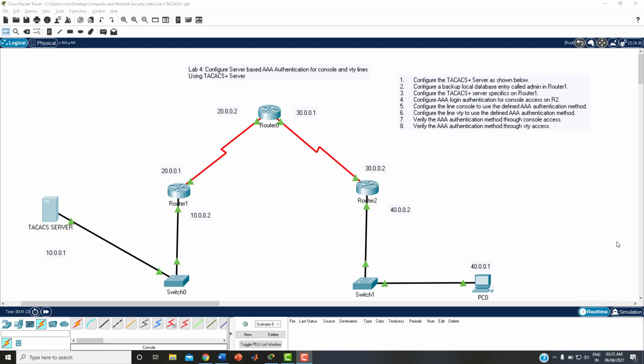TACACS stands for Terminal Access Controller Access Control System Plus. I repeat, Terminal Access Controller Access Control System Plus. This is a Cisco proprietary protocol, and it is used for AAA, that means authentication, authorization, and accounting. Here we need a separate server, so this is a server-based protocol.